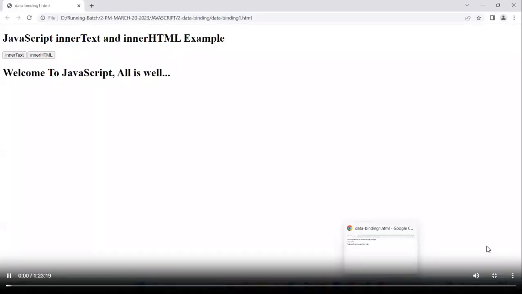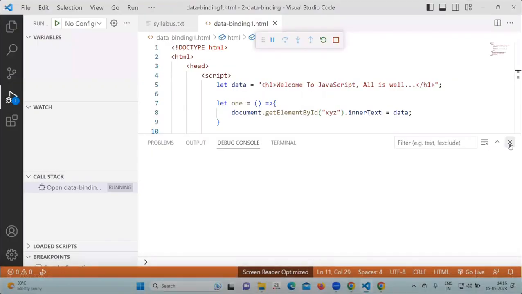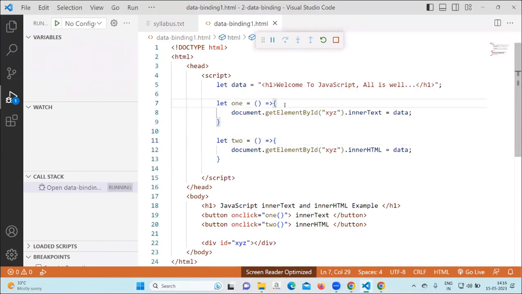From JavaScript, you have to send the data in two formats. Sometimes it will be only text data, or sometimes it will be text with the HTML tag. So when you want to send data from JavaScript to HTML, where the text and HTML tag both will come, then you will follow this property called inner HTML.